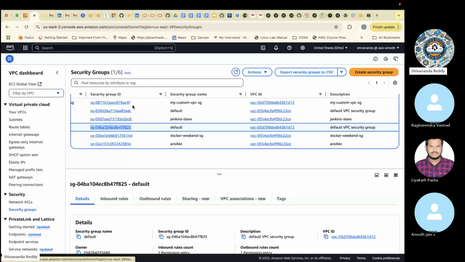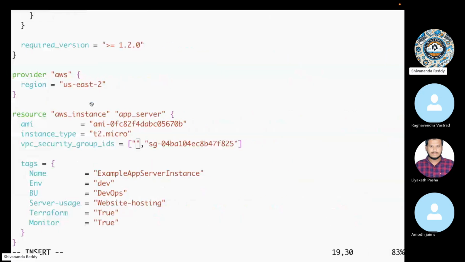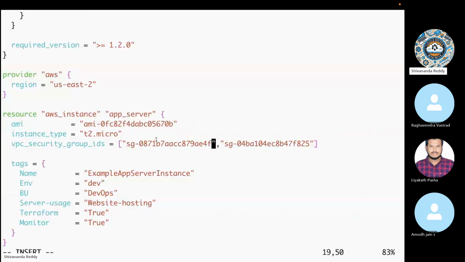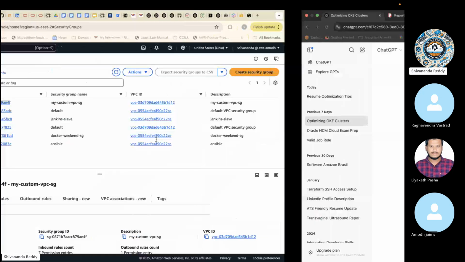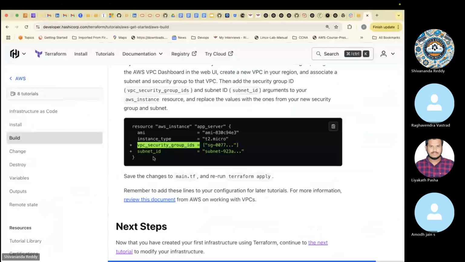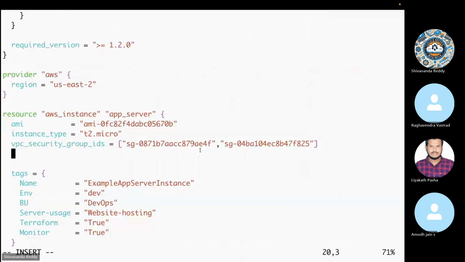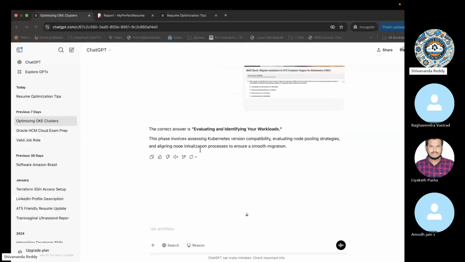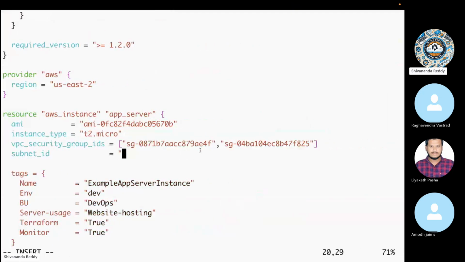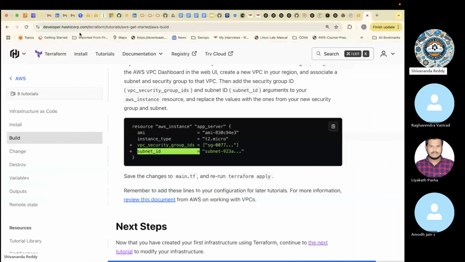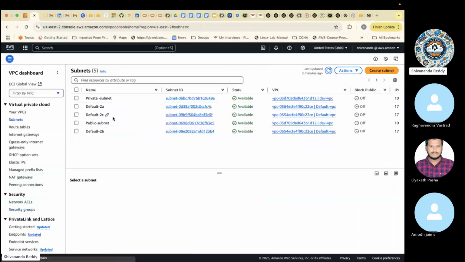Like this, multiple can also be added. I used only two. If you want to use multiple, then put quotes around each and use a comma between them. Next, we need to put the subnet ID. Only one subnet we can provide, so we can directly copy-paste the subnet ID, wherever you want to create it, whether public subnet or private subnet.